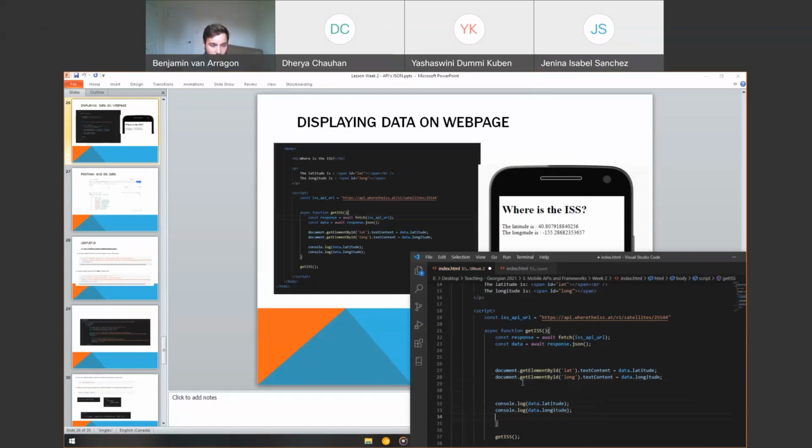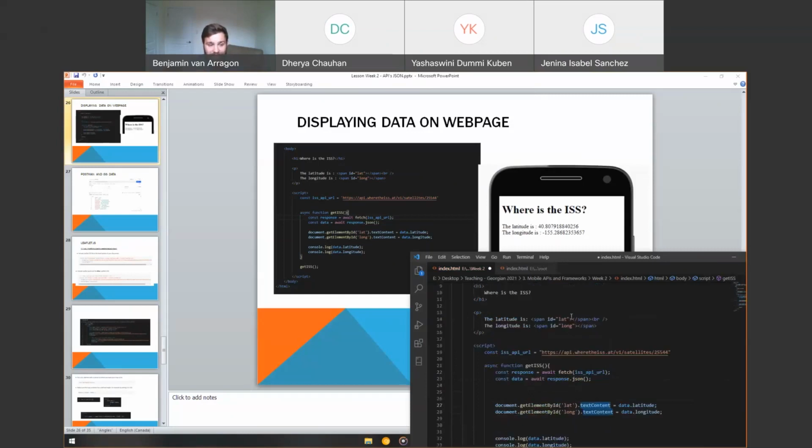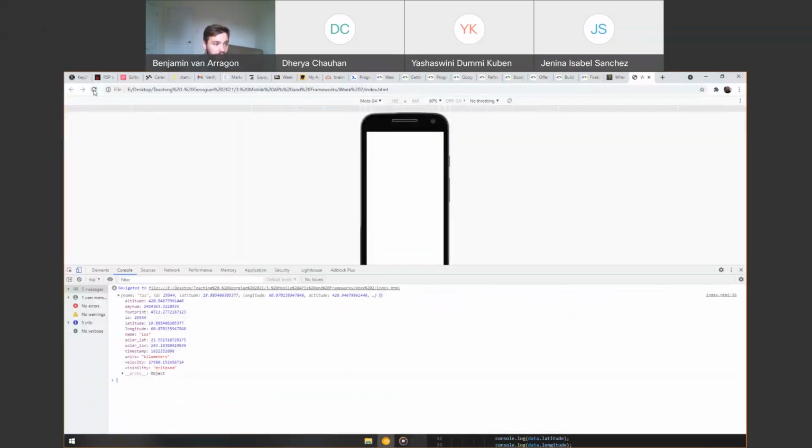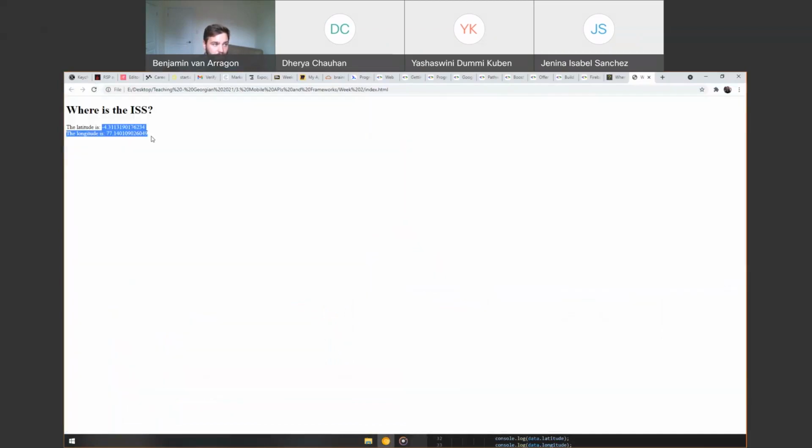So now what's going to happen is we're going to set the text content to whatever data.latitude is inside of this span. Okay, so if I save it, I go back, there it is. And there's our latitude and longitude. Do you see that? Cool. So it's working. Nice. Okay.